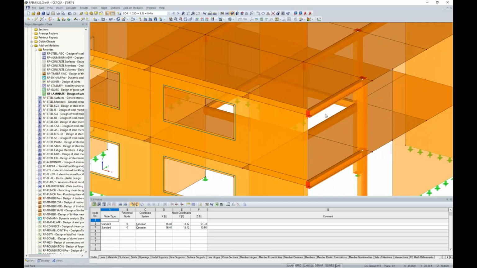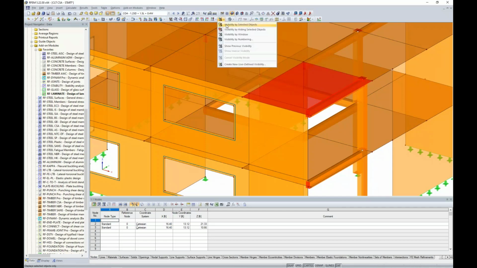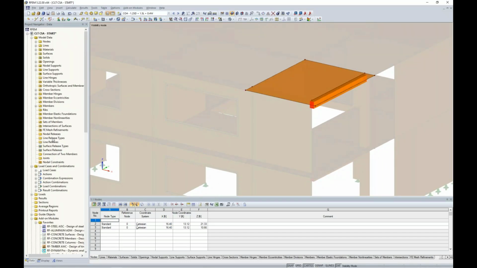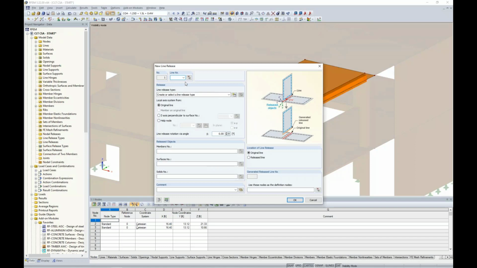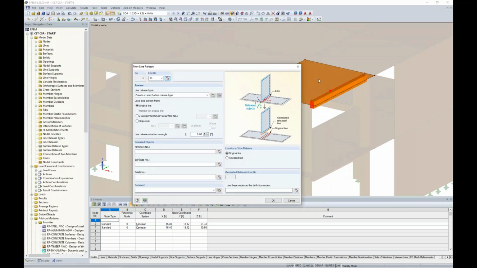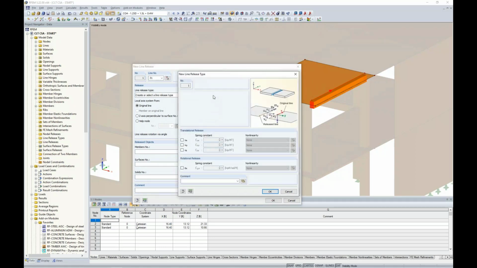So what I'm going to do is highlight only my member here as well as my CLT panel at the roof level, and I'm going to create a visibility by the selected objects. To create a new line release in the program, we can access this in our Project Navigator under the Data tab. You'll see here line releases. If I right-click, I can create a new line release. What the program asked me to do is to choose the line that this should be applied to. Well, I can graphically choose this commonly shared line, line number 31, that both the panel and this beam member share. Then I need to create a new line release type.